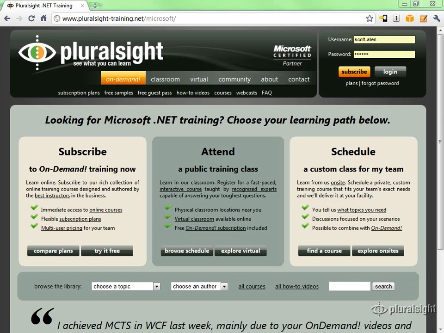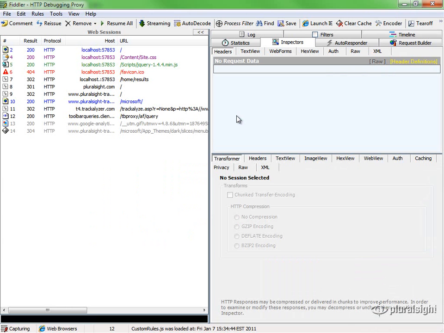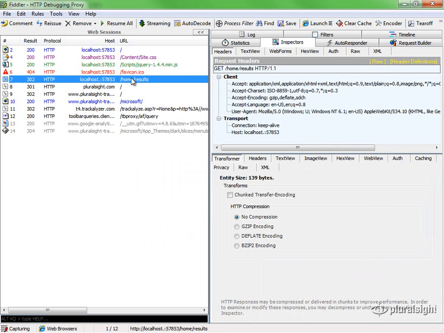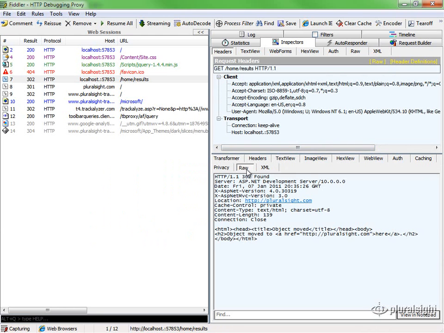If we open up Fiddler, what we'll see is that this request returned an HTTP status code 302. Now 302 is a redirect. It tells the browser to hop on over to pluralsight.com, but it's what we call a temporary redirect. This causes problems for people when they really want whatever is looking for this resource to permanently go to pluralsight.com instead of coming to our server.